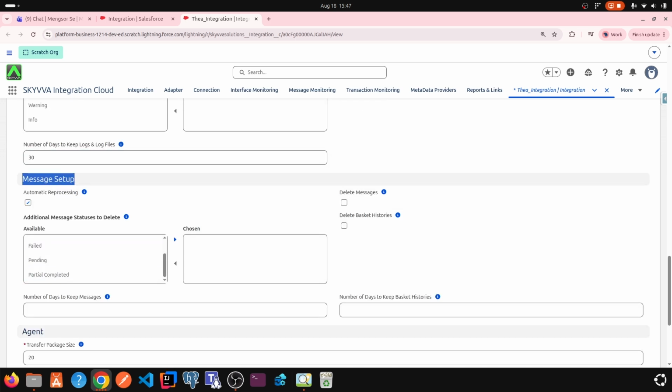8. Message Setup Section. Automatic reprocessing. Automatic reprocessing enables the message reprocess scheduler to automatically reprocess applicable messages for this integration. This is mainly used when a message has failed and needs to be processed again.